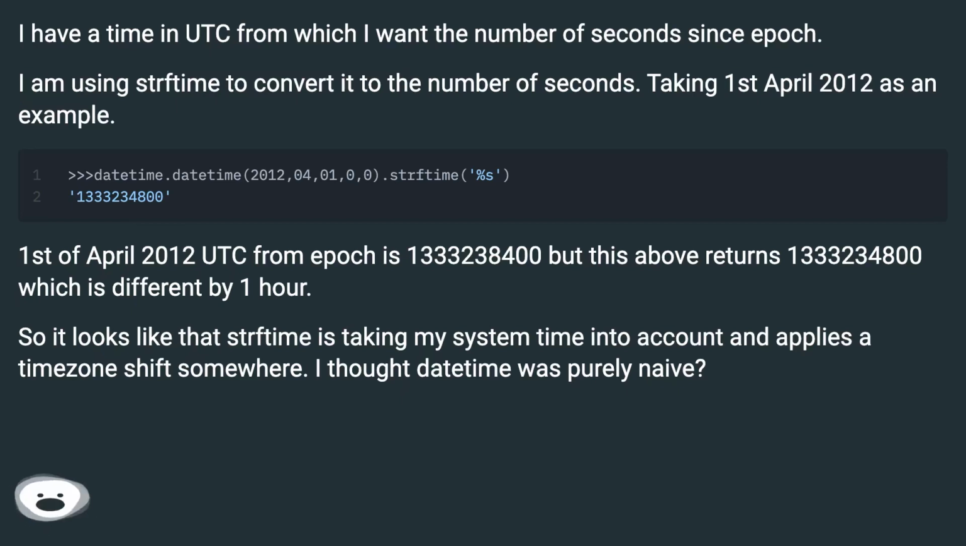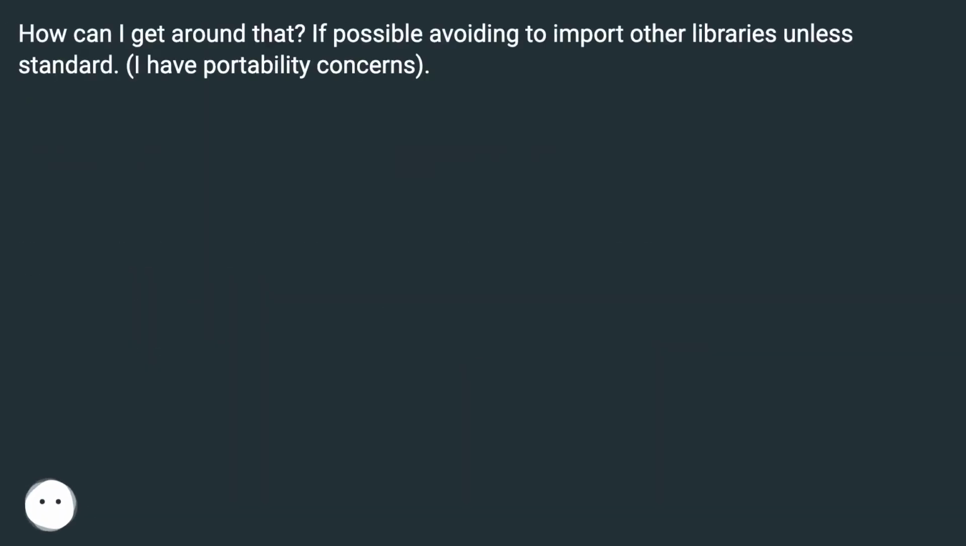1st of April 2012 UTC from Epoch is 1,333,238,400, but this above returns 1,333,234,800, which is different by 1 hour. So it looks like strftime is taking my system time into account and applies a time zone shift somewhere. I thought datetime was purely naive. How can I get around that?